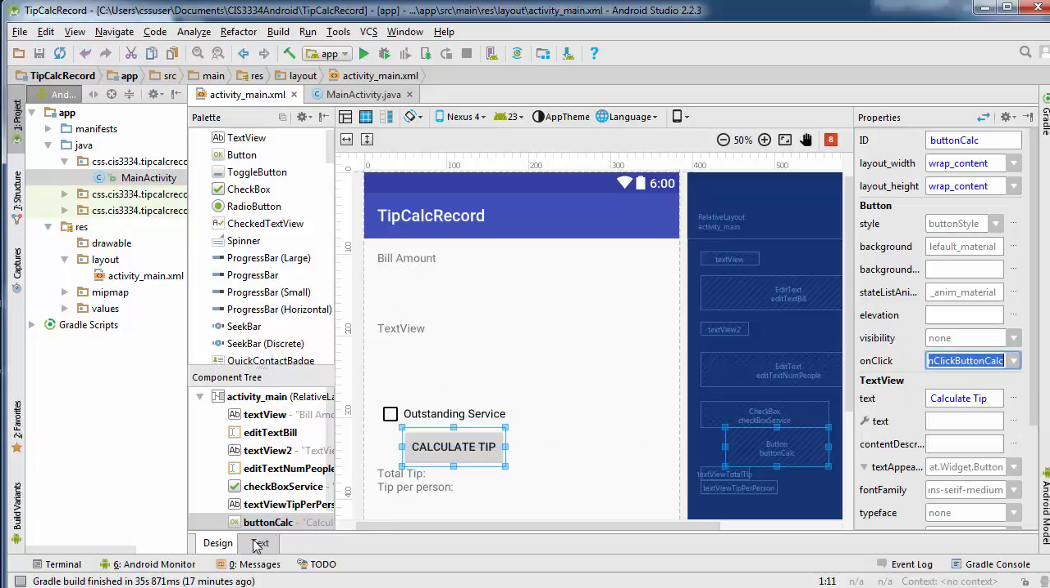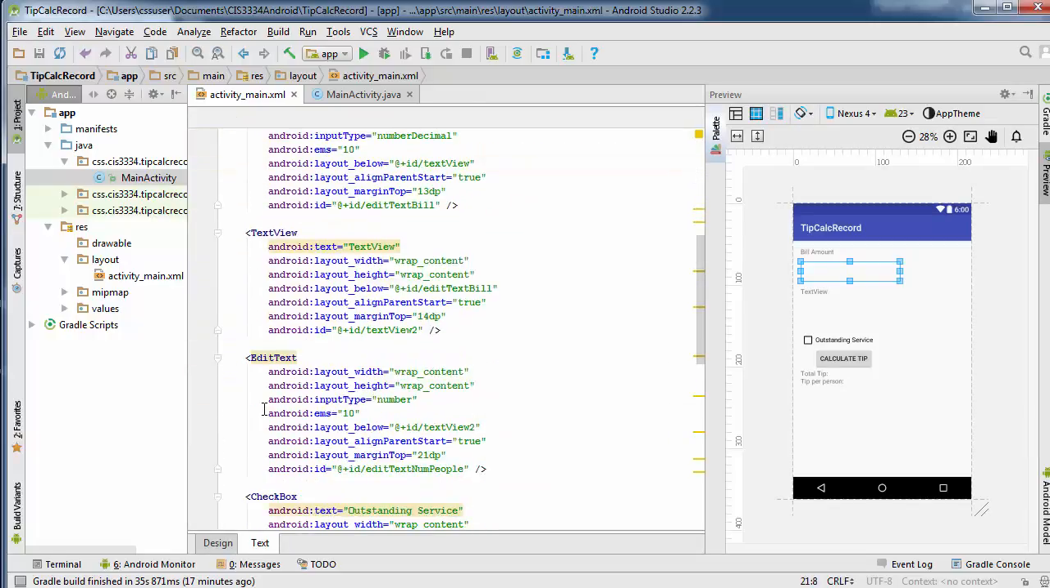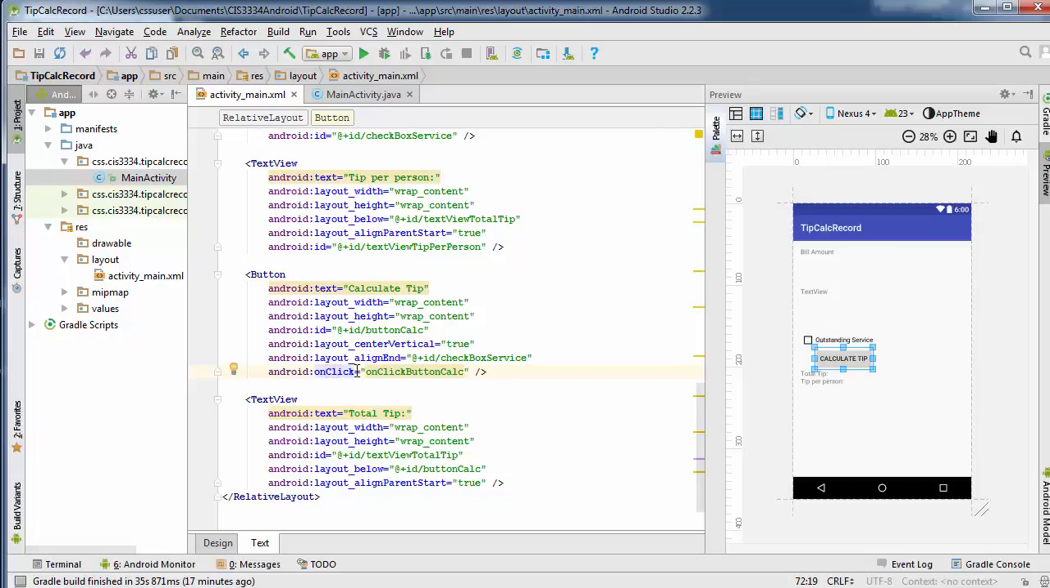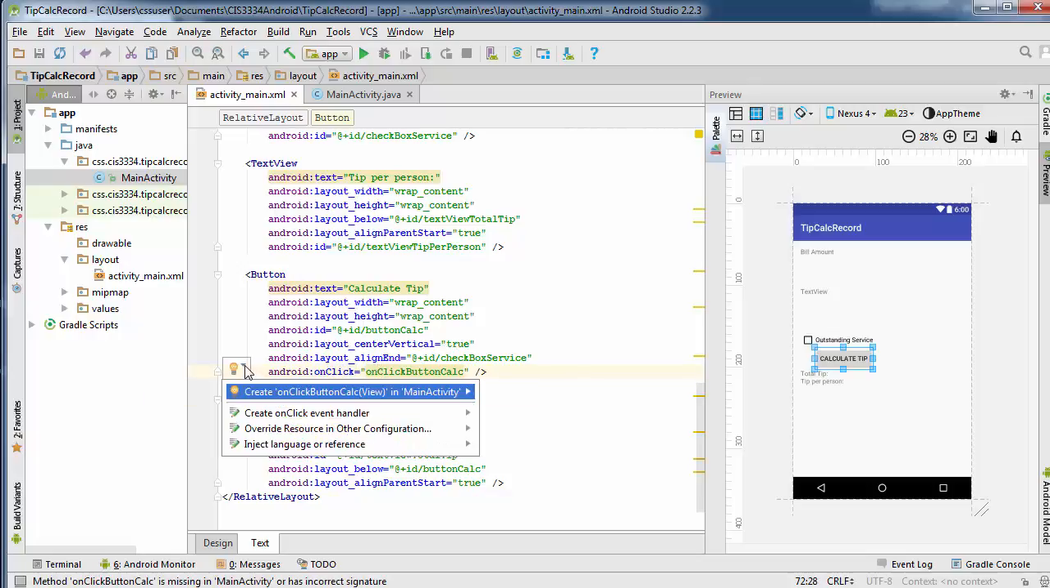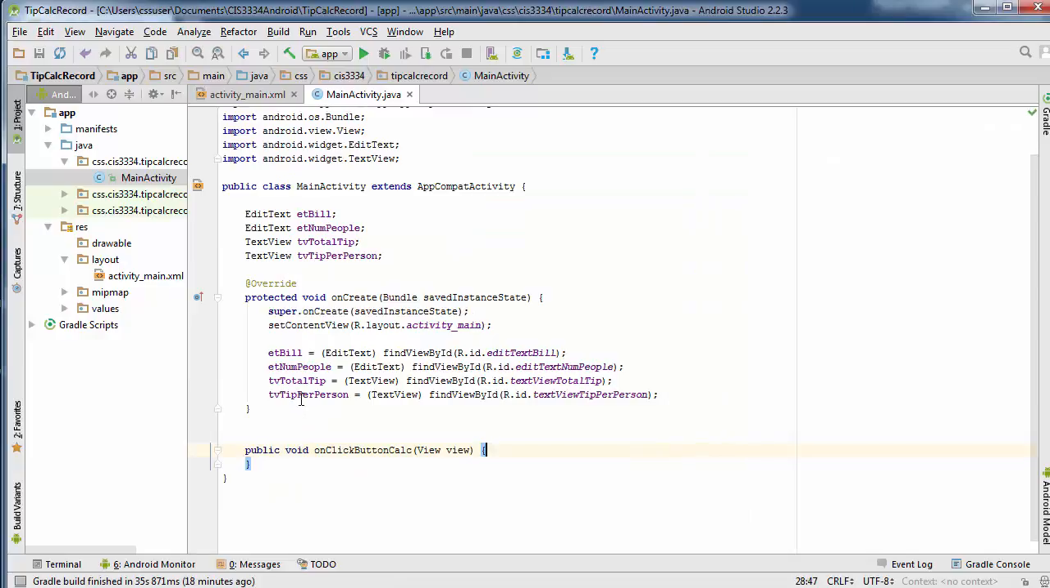Now I'm going to switch to the text view here instead of design view. Find my button, and I can use that. Go down to my button here, click here, and it should pop up this little message. Now for some reason I often have to click on it twice. It should pop up a create on click event handler. Maybe it just has to compile for a second. So create on click event handler, do that, hit OK. And that's created this on-click event handler here for us.